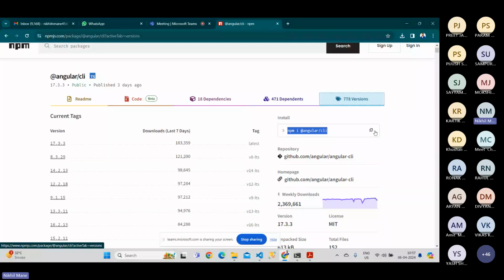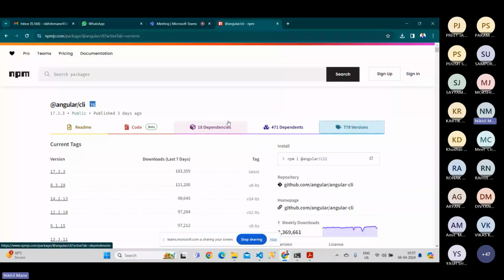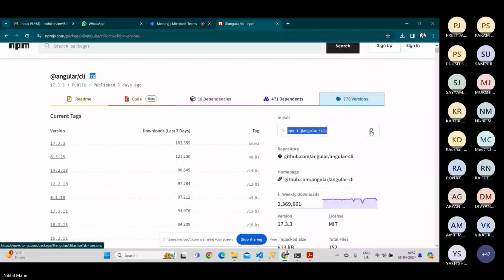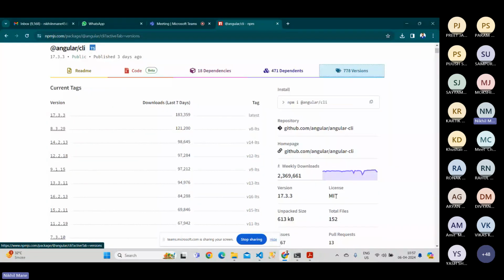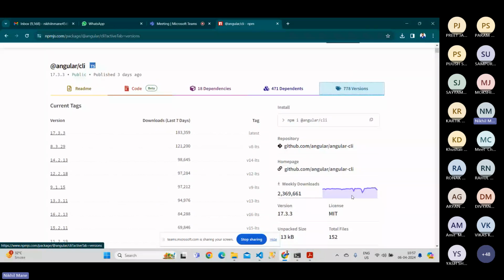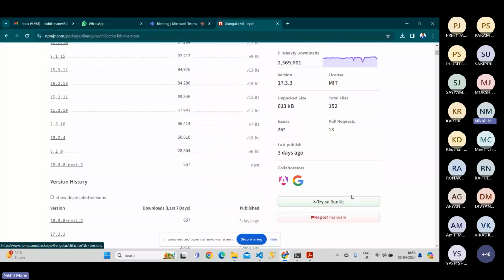You just need to search @angular/CLI on Google and npm, and then copy the command from there. The version which will get installed is the latest one, 17.3.3. This is a free MIT license, and Angular is open source, so we can use it for free. It doesn't have any subscriptions.